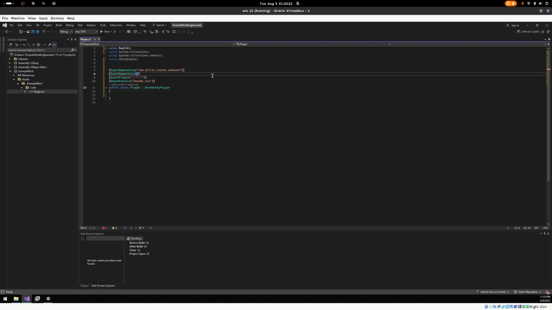BepInDependency, pykes.rounds.plugin. Oh, these are outside of the quotes. My mistake. And it would also help if I was looking at what I was typing.